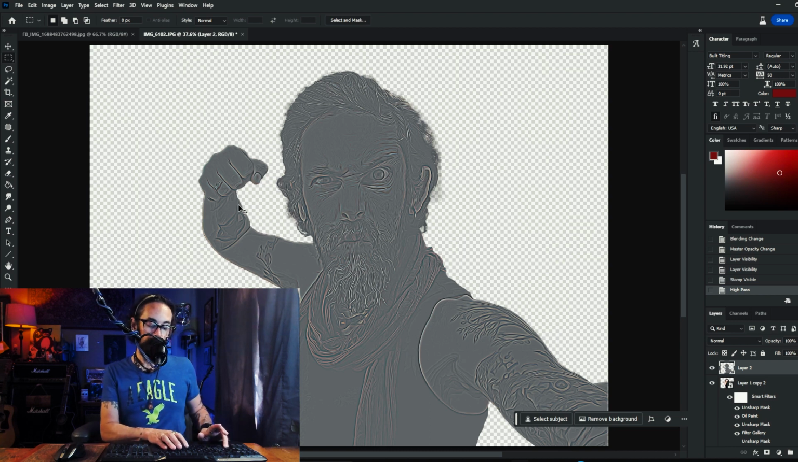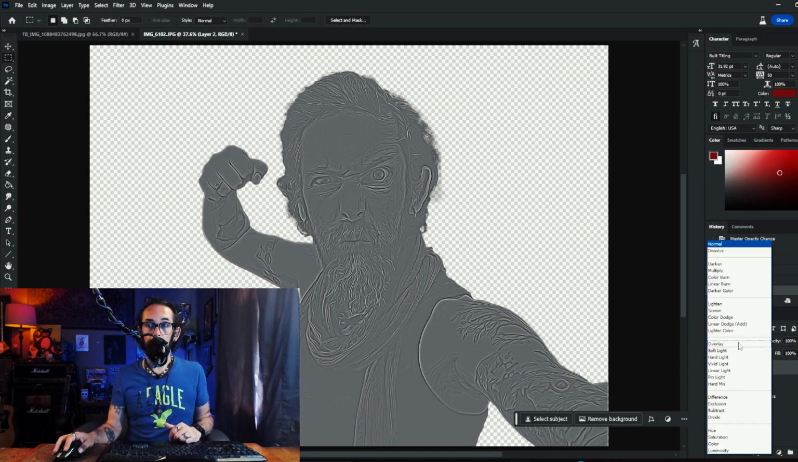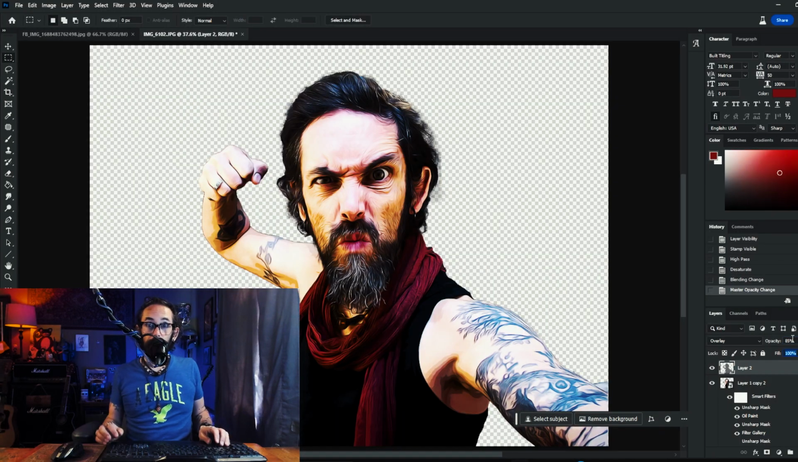After that, Control Shift U will desaturate it, taking all your color out. Some people have said that it causes problems. I've never had a problem with it, but I just do it now because it's habit. And also turn this into an overlay. And there's the butter. Just set that at about 85 to 90%, and you're done.